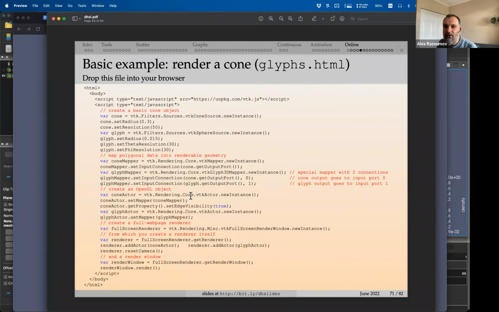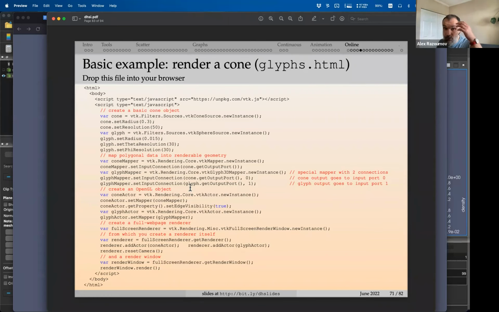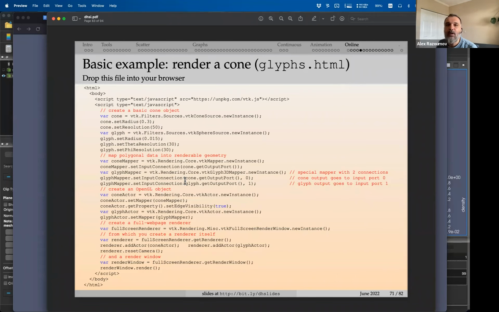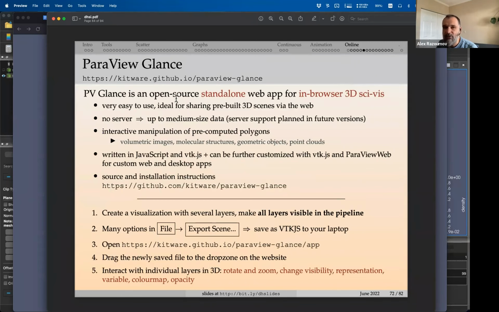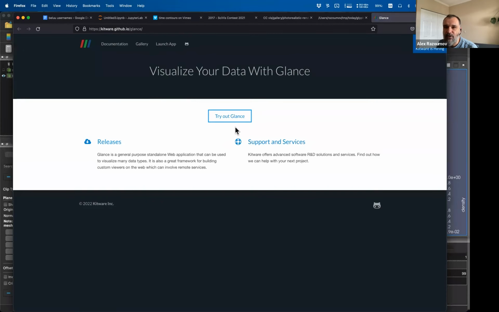Fortunately, there are easier solutions. One of the best ways of putting together a visualization is based on this VTK.js library. The people who wrote VTK and ParaView, the same folks, also created this web application called ParaView Glance. It's linked right here, and you can read about it. There's a manual somewhere, a documentation gallery.